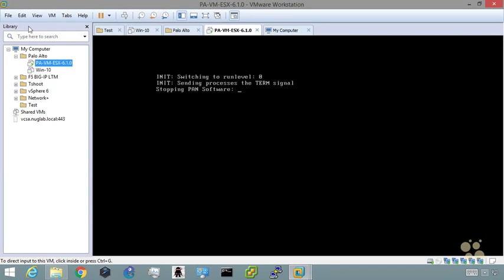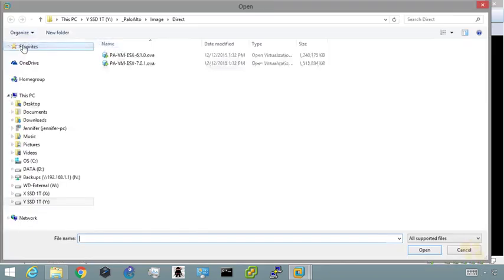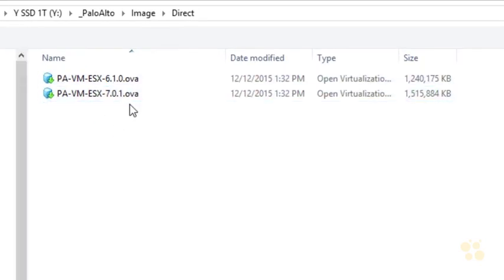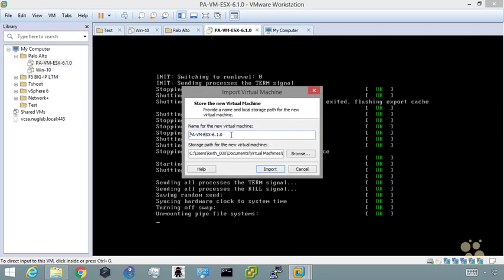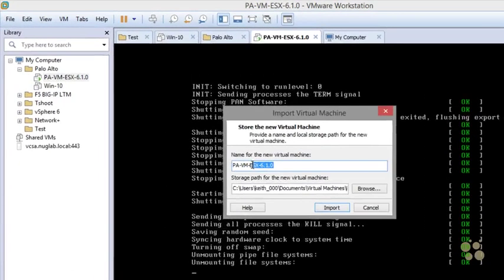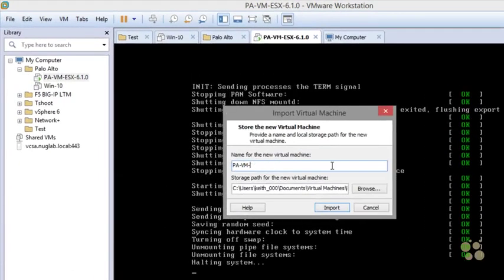That'll cause a conflict. So the process of creating a new virtual firewall is very much like it was when we did it originally in this series. We're going to go to File and select Open. We're going to browse to the location of that file in our file system. Here's the 6.1.0 OVA, the virtual machine OVA file for the Palo Alto firewall. We'll double click it, and I'm going to name this PAVM, and I'm going to call it new.